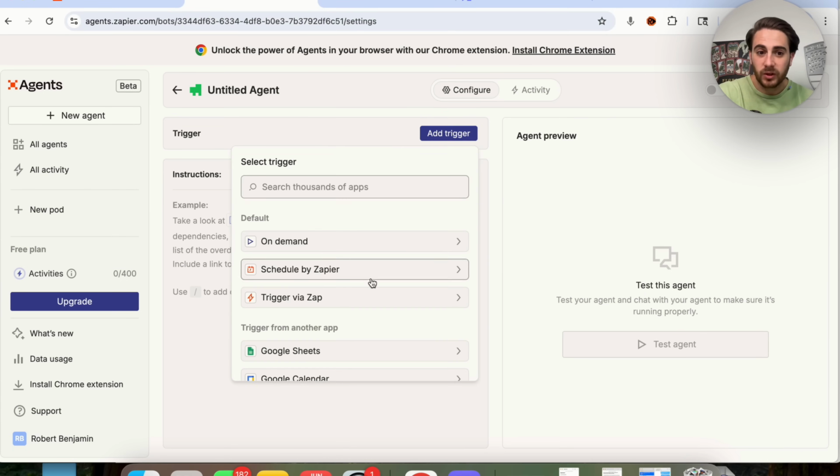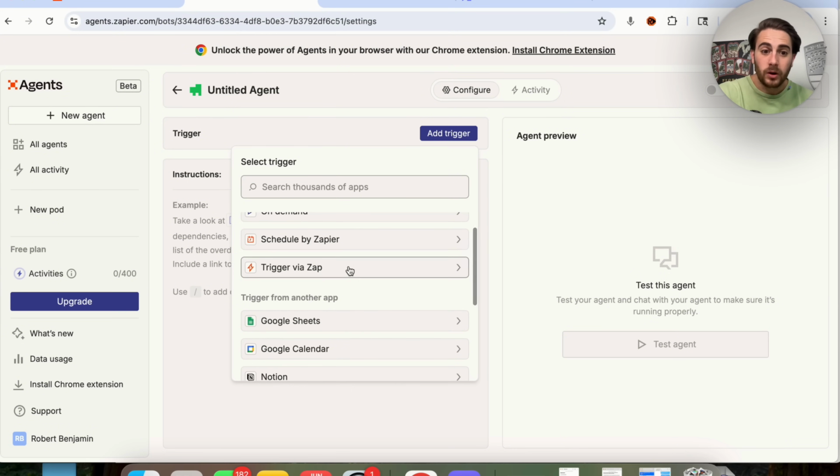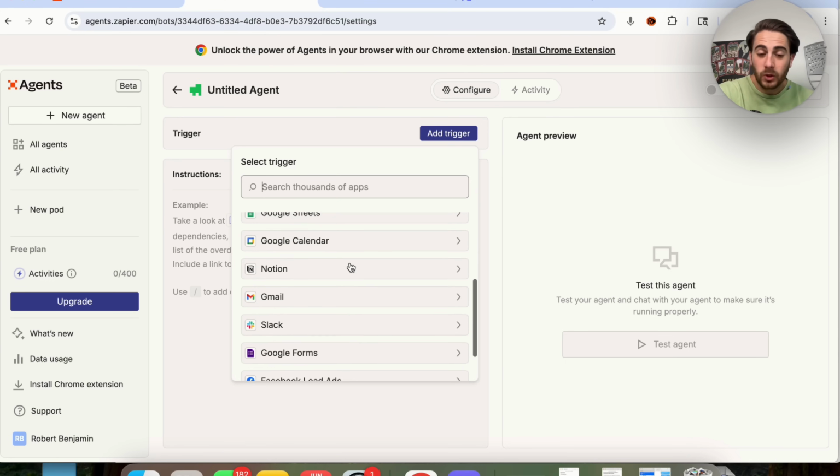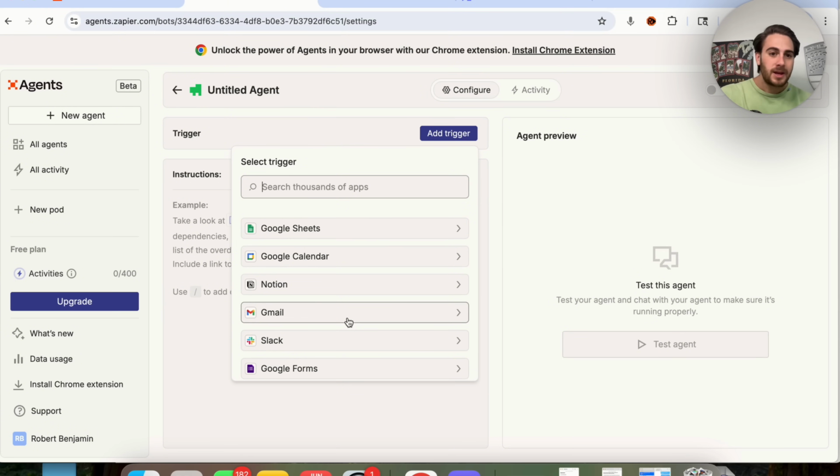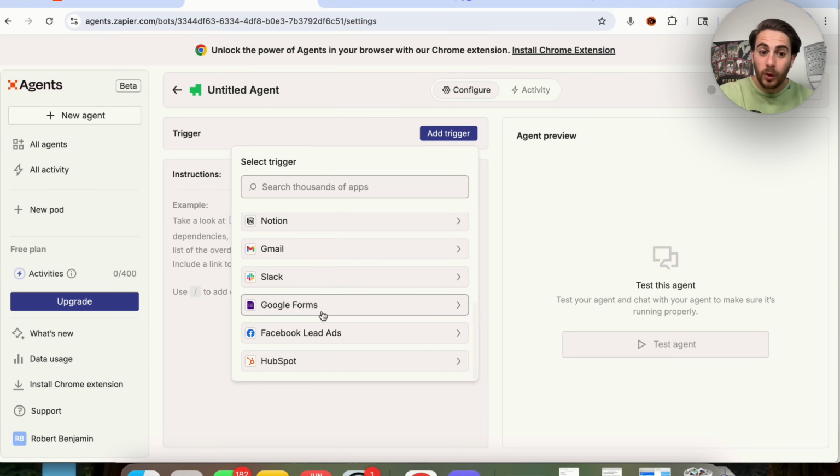You could add in different triggers here from a bunch of different things like schedules or triggers via a certain Zap or triggers from a bunch of other apps. For example, if you get an email, that could then trigger an AI agent. If something gets added to a Google Sheet or your calendar, that can then trigger an AI agent, or a Google form could also trigger an AI agent.